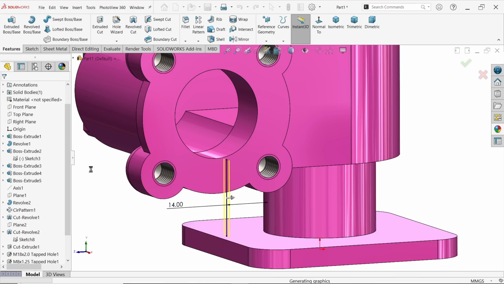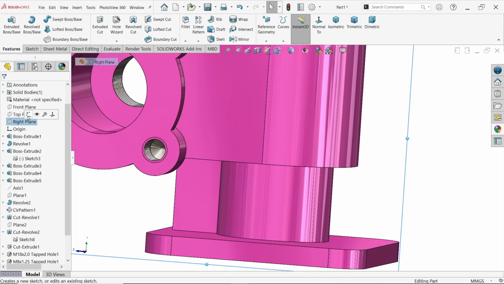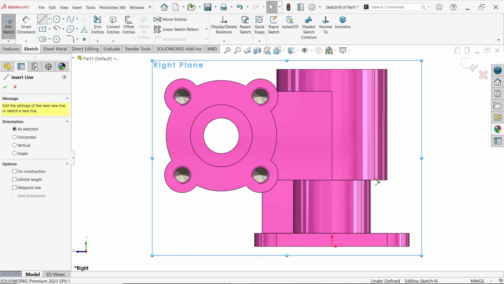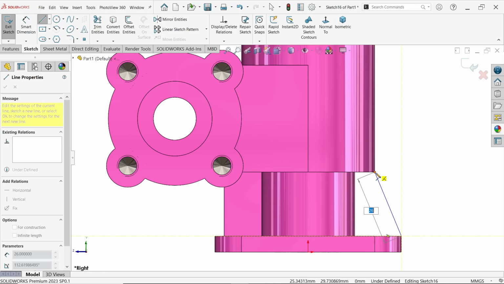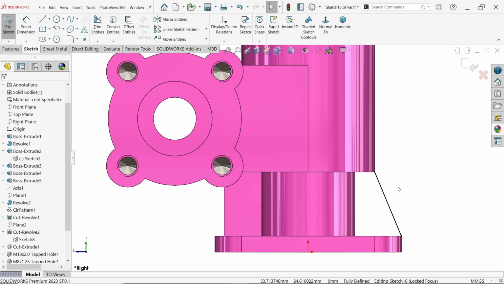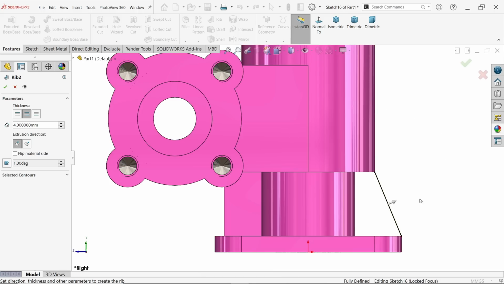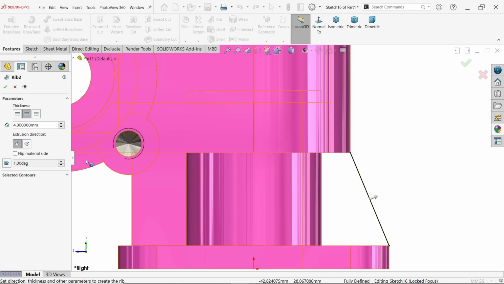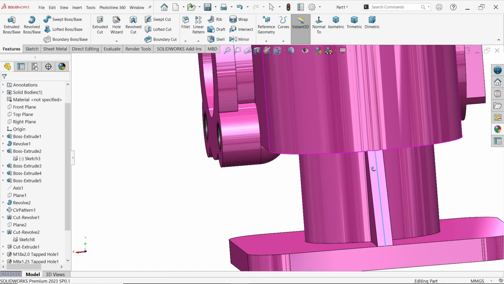Look. Similarly, this end also, connect this end to end, exit. No need to define dimension. Rib, see arrow moving opposite direction. Flip to material side, 4 millimeter thickness, keep both side. And here we go, see.